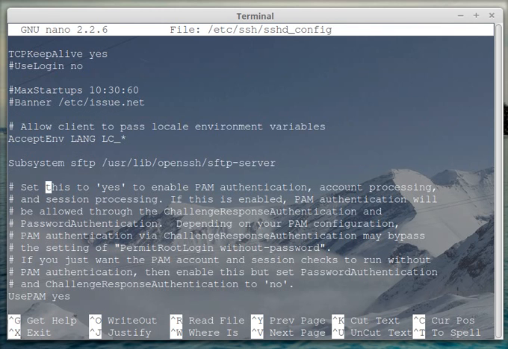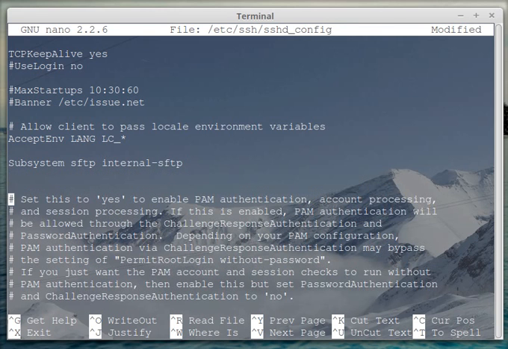We're going to scroll down in this file until we find the entry Subsystem sftp, which basically enables this SFTP server. On this server, the SFTP server is already enabled, but we're still going to comment out this line and replace it with something that we do ourselves. So we'll type this in here, and no, actually we can use that internal-sftp line here, which is basically the same as the line above. I can just remove that line here.